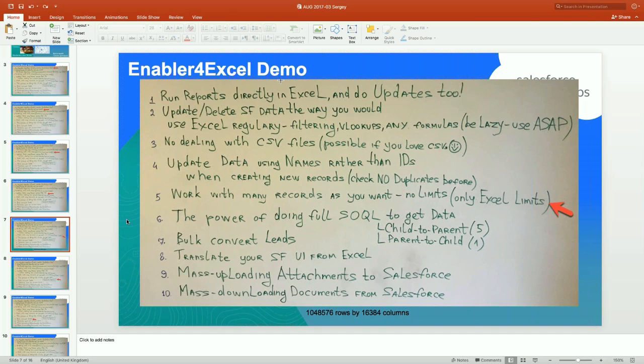That would be an interesting object. Custom object with 16,000 fields. No, it's rows. It's a data. Yeah, it's rows. Data, column. So this is limitation.